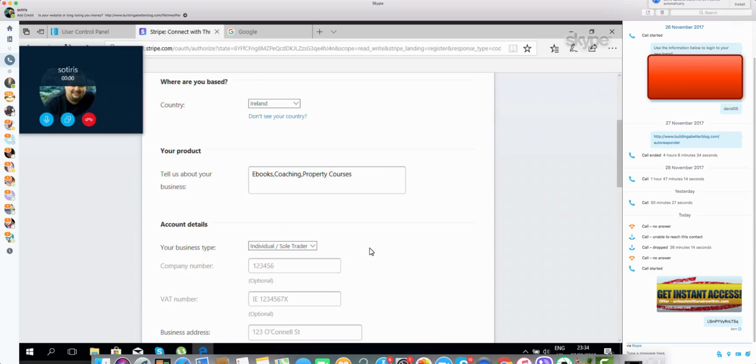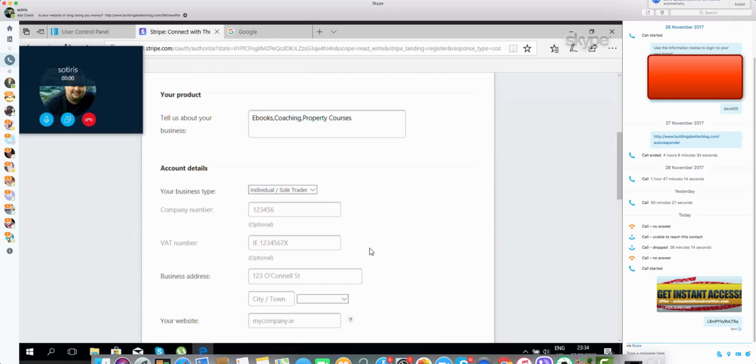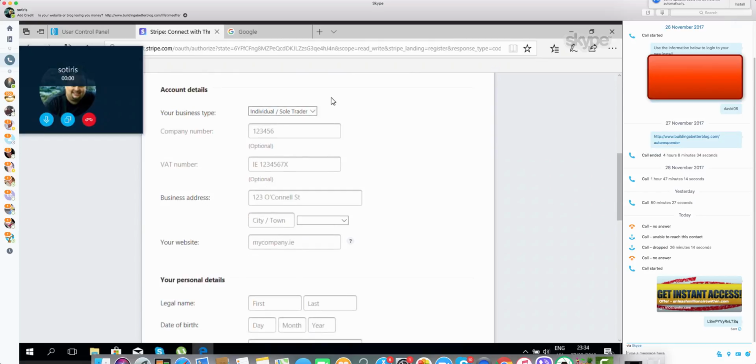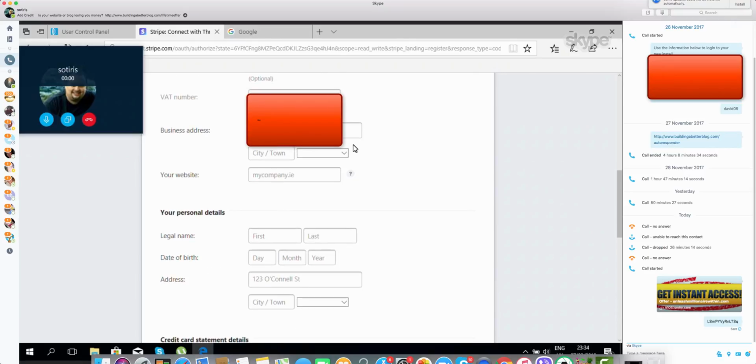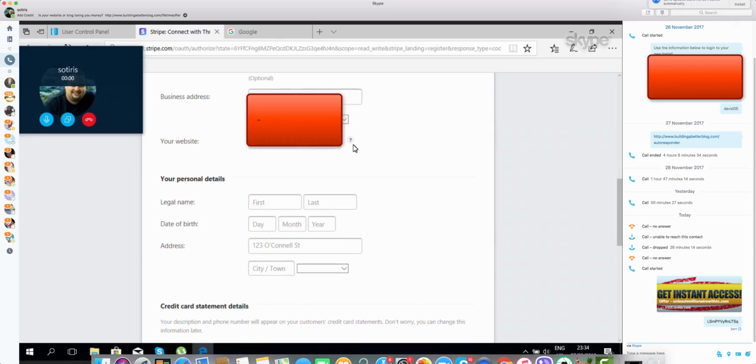And then you scroll down and you pick your business type. Okay, so if you don't have a company, you just leave it individual sole trader. If you have a limited company, you can say limited company. Obviously you don't need to do the company number or the VAT number if you don't have a company or you're not paying VAT.